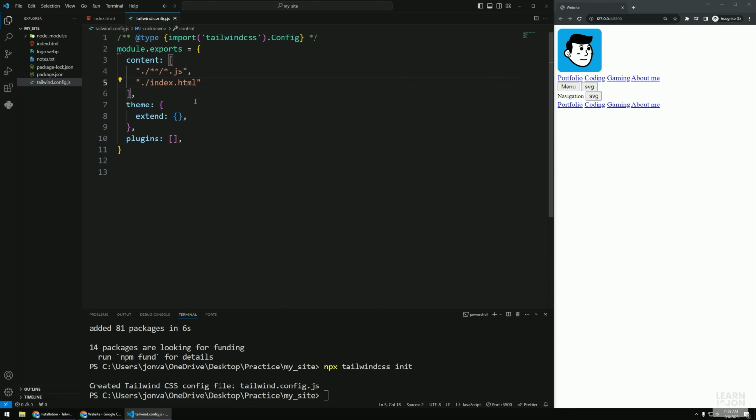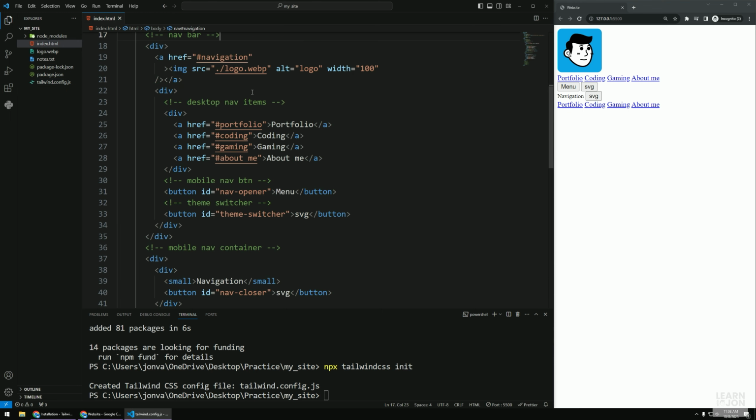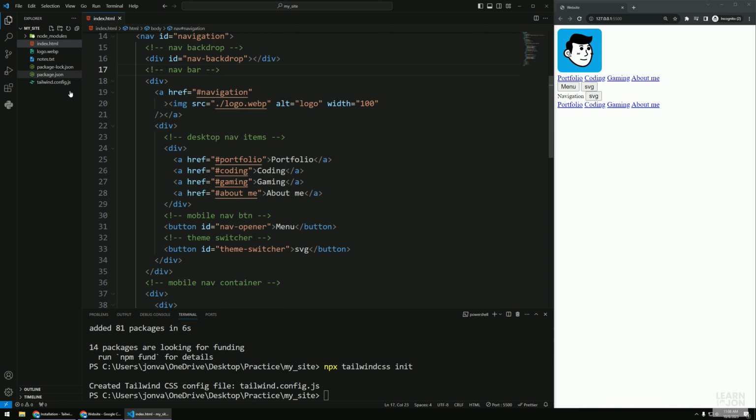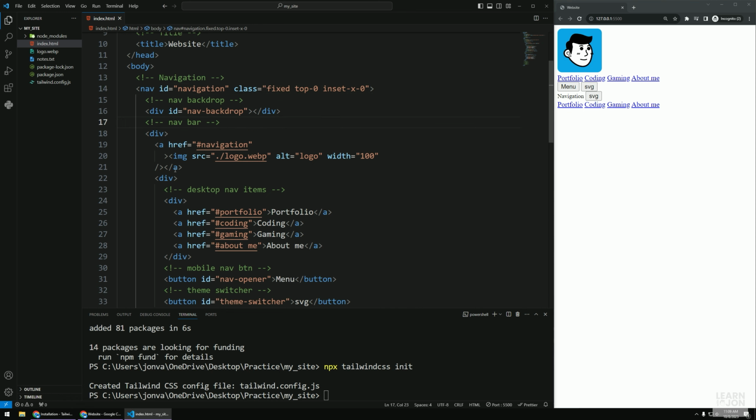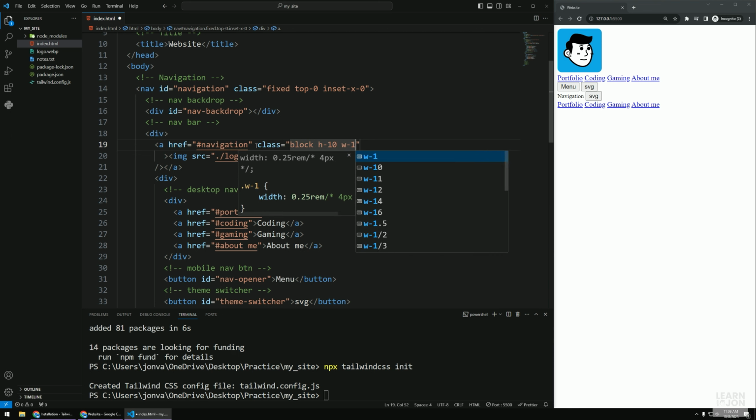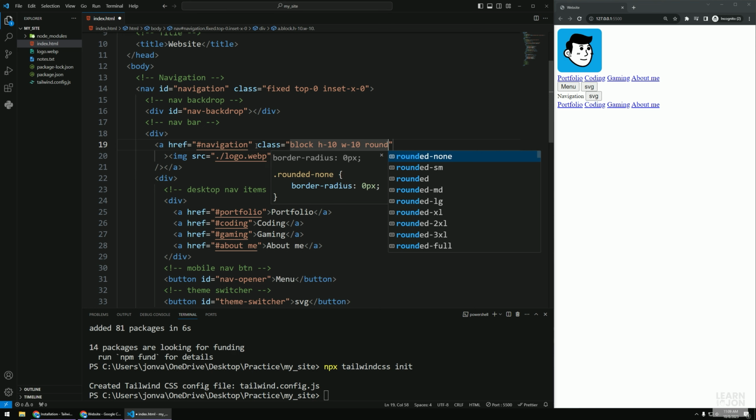And I will come back to this when we want to do the dark and light theme. All right. Now let's just start with styling things. Start with navigation itself up there. Okay. So we want to say class fixed top 0 inset x 0. That means left and right 0. So leave it at that for now. I don't want to do anything with this one for now. And the image, which is this a tag. So let's say class block height 10, width 10, rounded full, and overflow hidden.